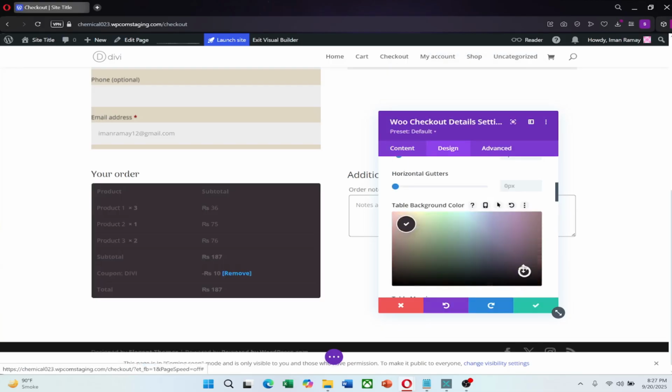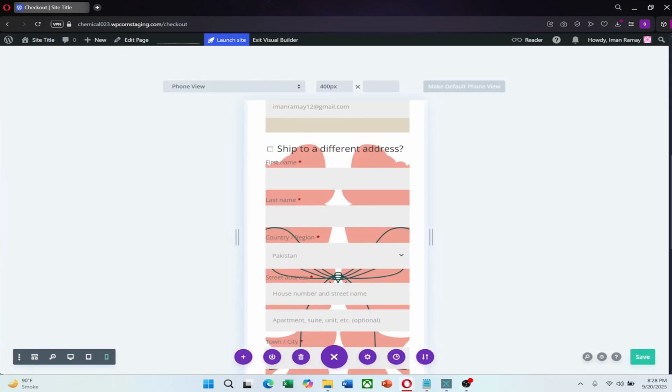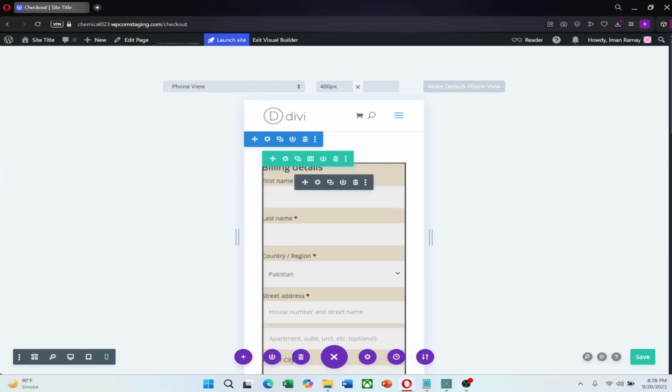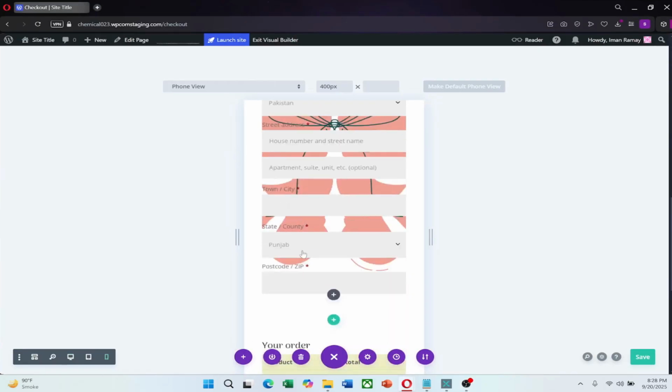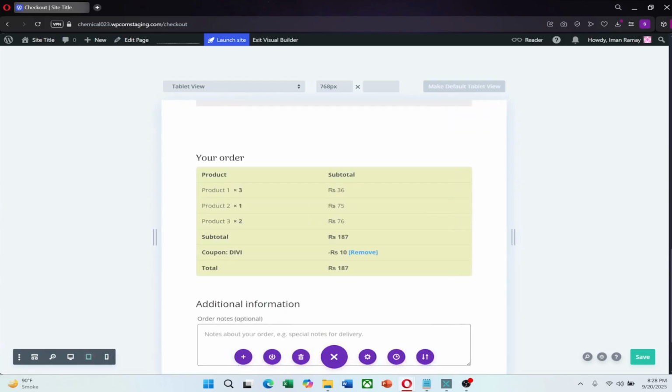Before publishing, check how the page looks on desktop, tablet, and phone. Divi makes it easy to preview and adjust the design for each device separately. Since most customers use mobile, making sure the checkout is smooth on phones is very important.